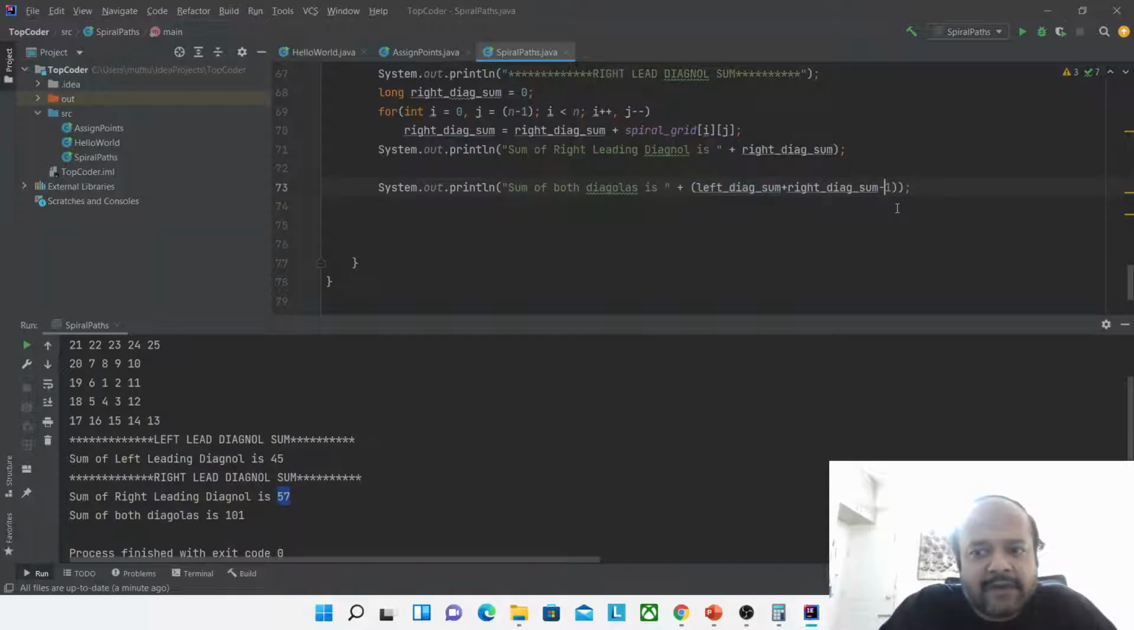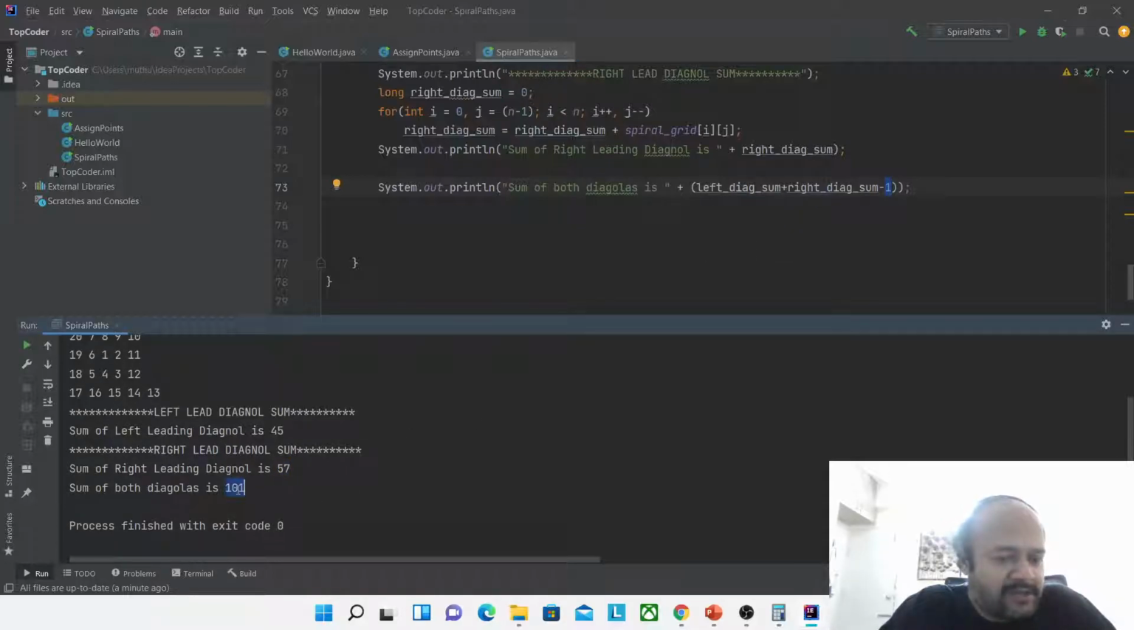And then you just take out the one, and this can be hard coded because the place where both the diagonals overlap is always the center of the grid, and the center will always be 1. So it's okay to hard code it as 1, and then you get this thing, right?